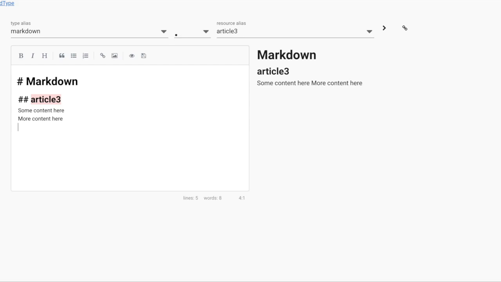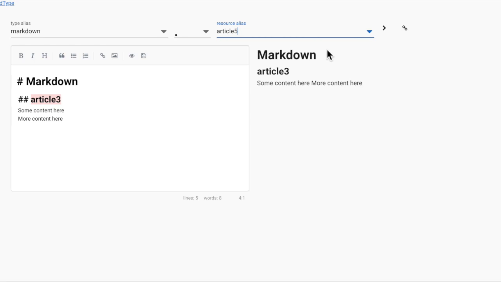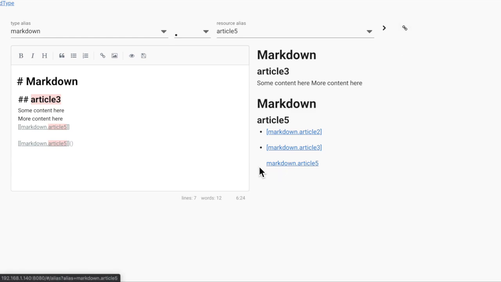And we can add references to other on-chain resources. We choose the resource, Article 5, and then click on this button to include it in our text. The preview UI will know that it has to include the entire content of Markdown Article 5, which is this, when displaying, or you can include it as a link by clicking this button. And now we can see that the preview displays it correctly in link format.